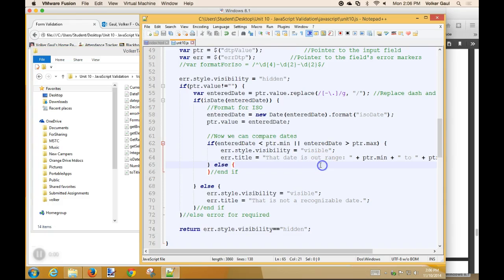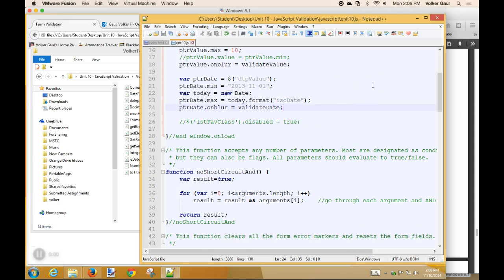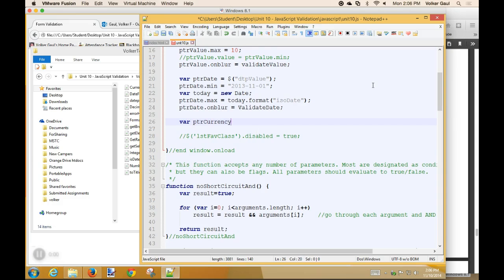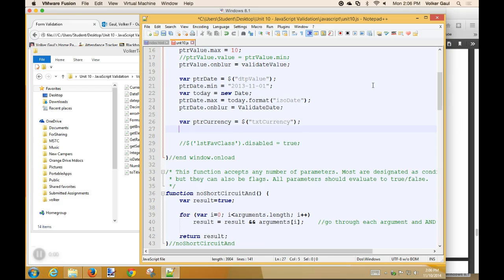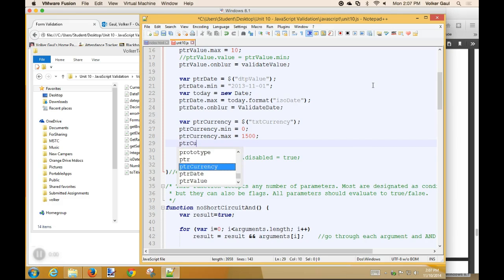So all we really have to do, since I've already included all of these, is simply incorporate them where I want them. So I'm going up to form load, and I'm going to start now validating the currency field. I'm going to create another variable called ptrCurrency, make that equal to the currency text box. And while I'm at it, I'm going to put a min and a max on those. ptrCurrency.min equals 0. Max is 1,000. Let's make it 1,500. I'm going to validate it. That doesn't exist yet, but it will.